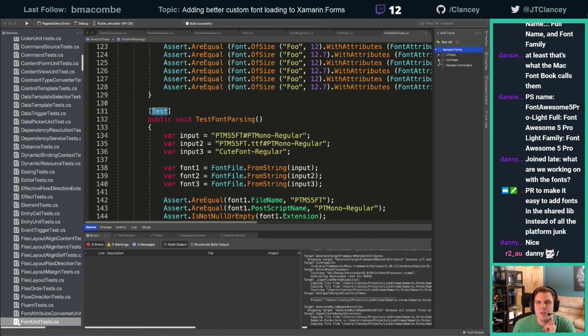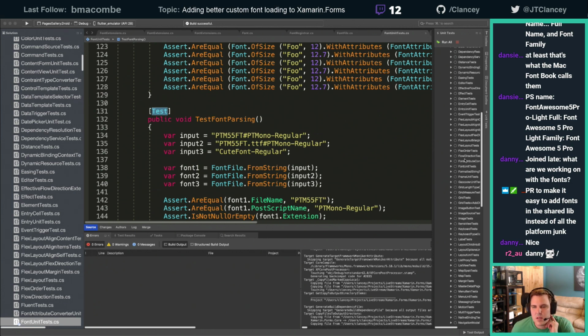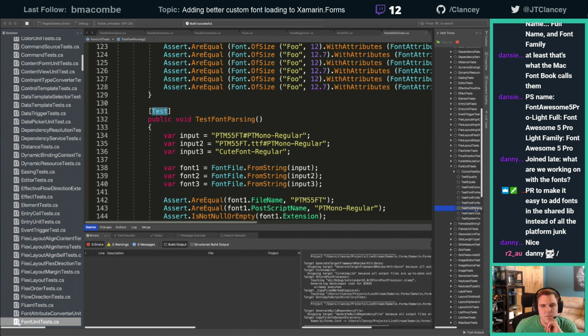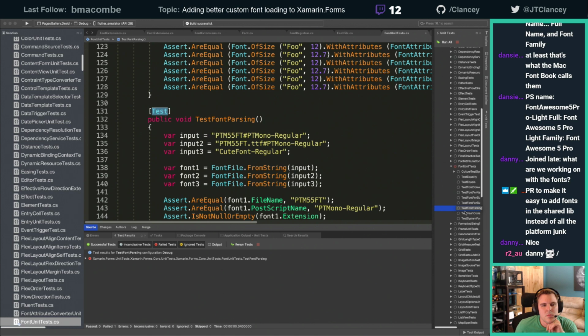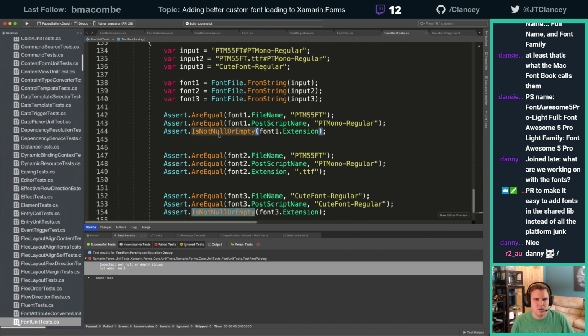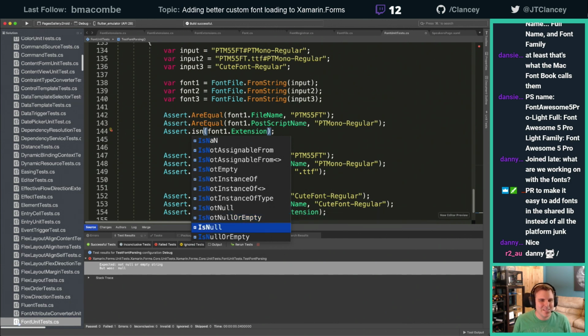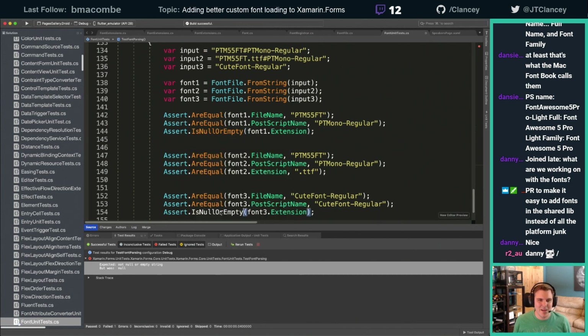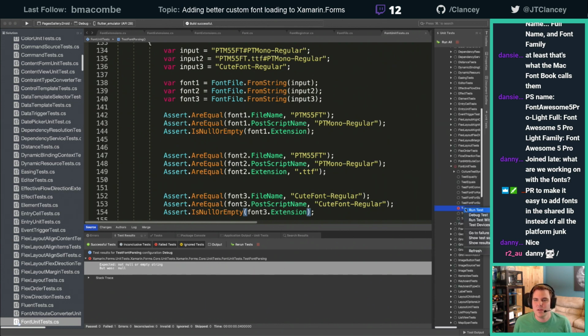All right, so unit tests, Xamarin.Forms core unit tests. Let's find fonts. That is really small, and I'm sorry you guys can't read that. What do I call that? Font parsing. Okay, so let's run that test. Uh-oh, it failed. Expected null or empty, but was null? Oh, wait, not null. Is null or empty? Okay, well, my test was invalid, so it failed appropriately. Run the test again.